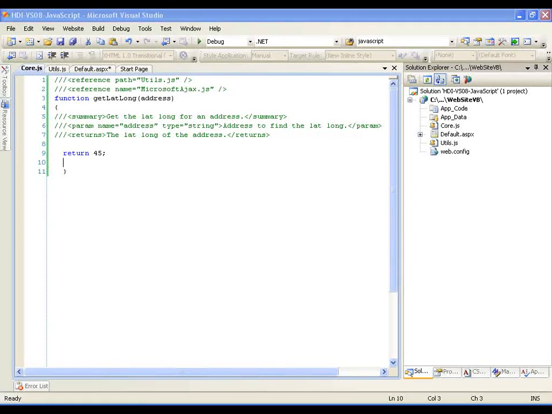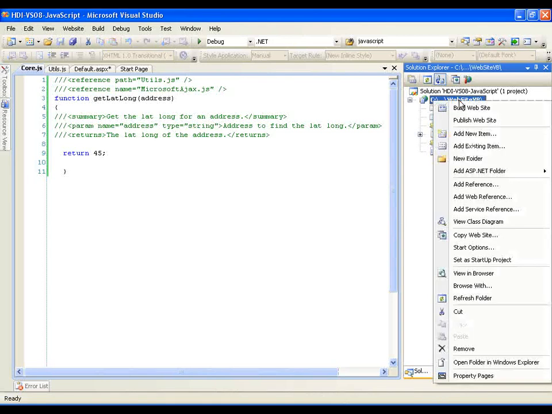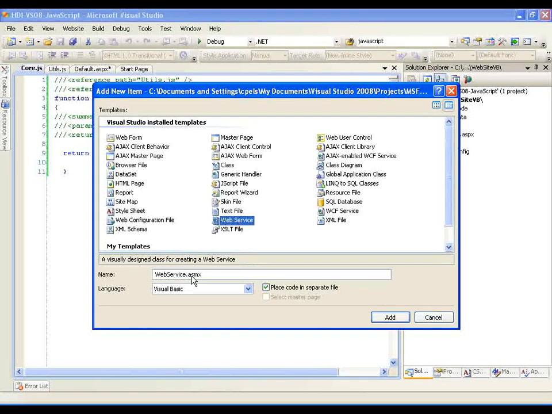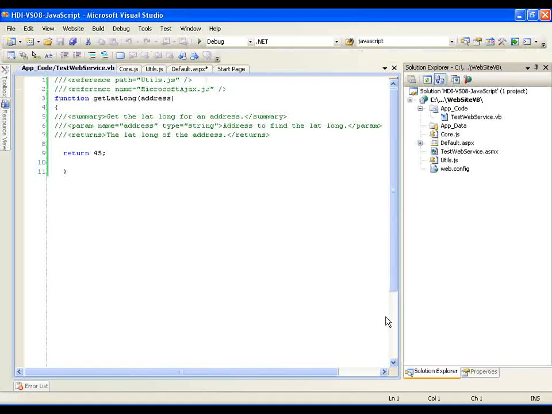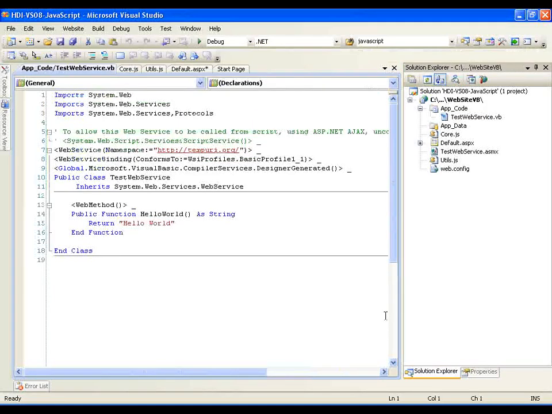Okay, next let's look at some features in IntelliSense related to calling web services from JavaScript. The first thing I want to do is add a web service to our website here. So I'll go up, add a new item, add a web service, and we'll call this test web service. We'll add it. And then it has the standard hello world.